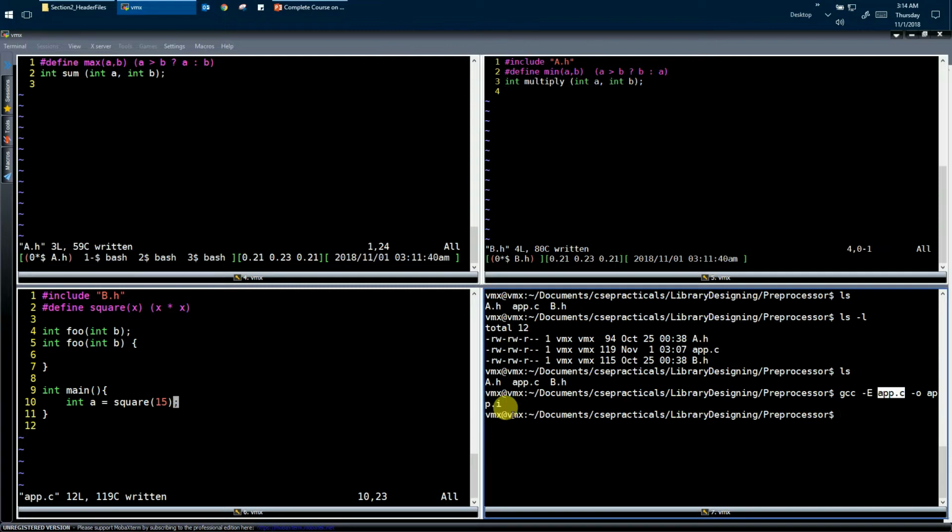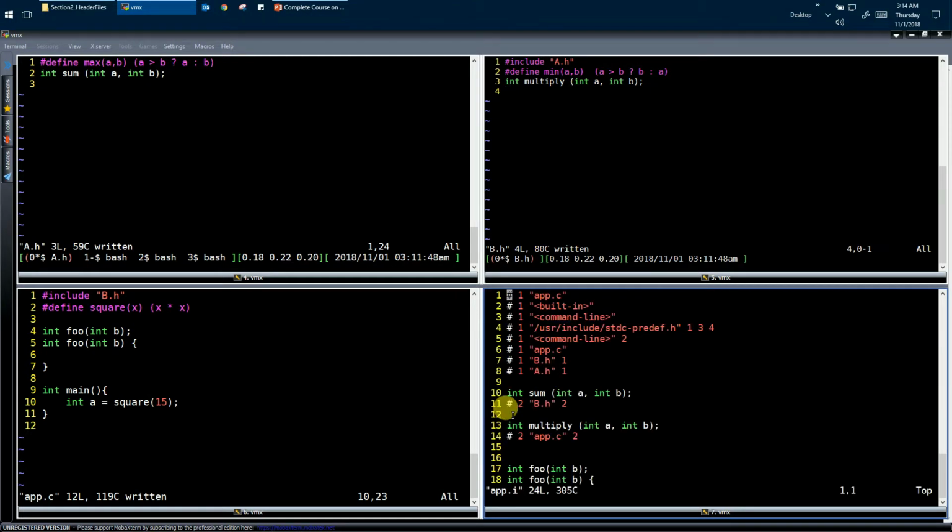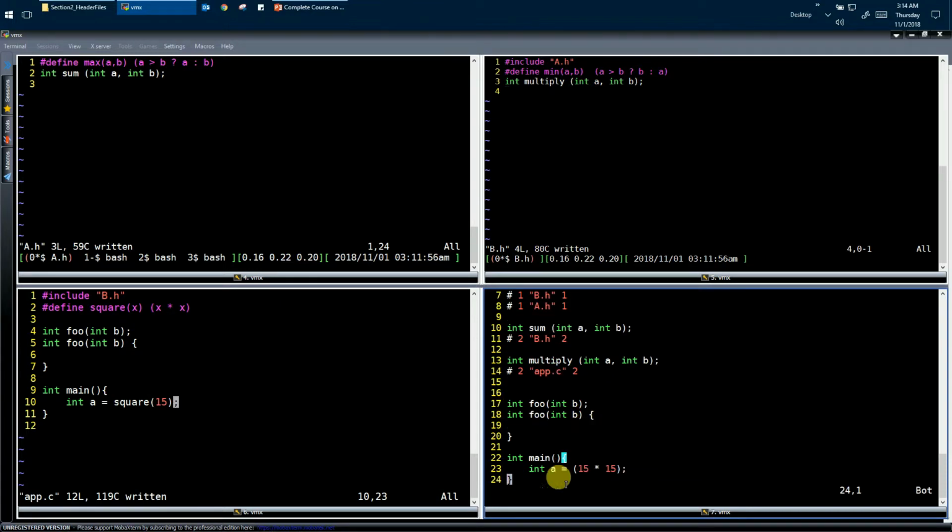You can see that we have finished with the text substitution, and now let us see what is there in the app.i file. You can see all the lines which start with hash; you can safely ignore all these lines. What remains in this file is exactly what we obtain after applying all the text substitution on the source file.